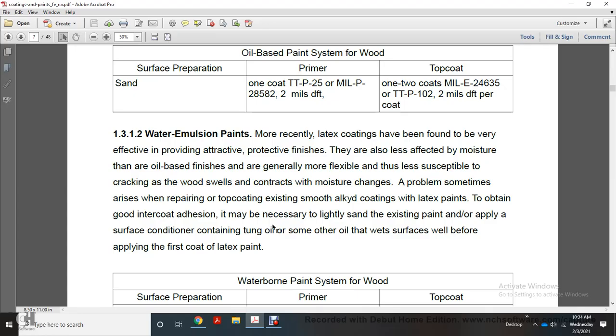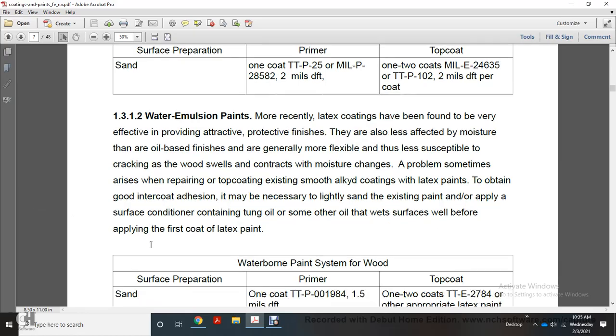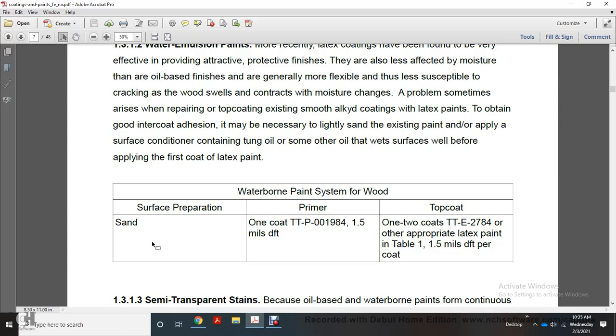Water emulsion paints. More recently, latex coatings have been found to be very effective in providing attractive protective finishes that are less affected by moisture than oil-based finishes. They are generally more flexible and less susceptible to cracking when the wood swells and contracts with moisture changes. Problems sometimes arise when repainting existing smooth, glossy or alkyd coatings with latex paint. To obtain good intercoat adhesion, it may be necessary to lightly sand the existing paint or apply a surface conditioner containing tung oil or some other oil before applying the first coat of latex. This is the waterborne paint system for wood: sand, one coat primer, one to two coats of latex paint.